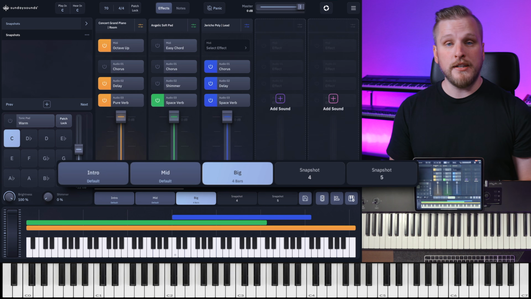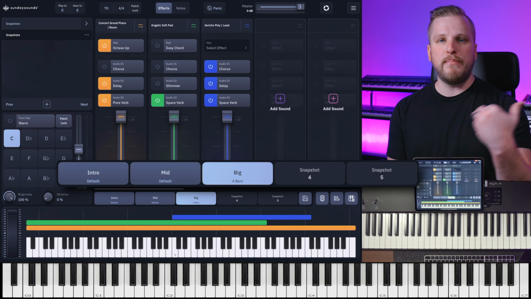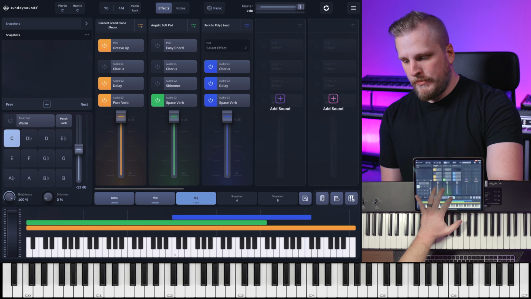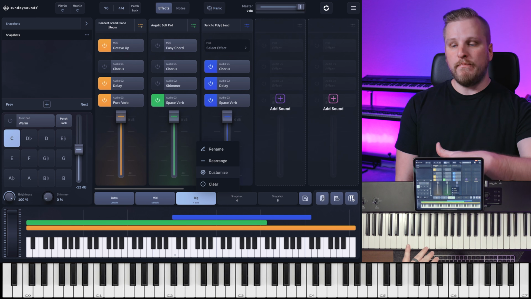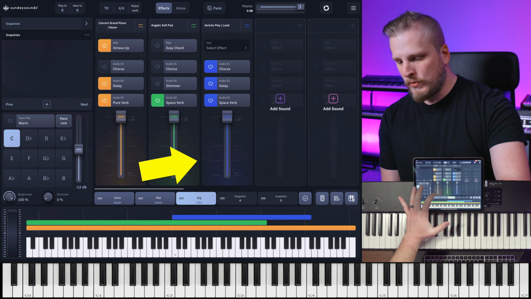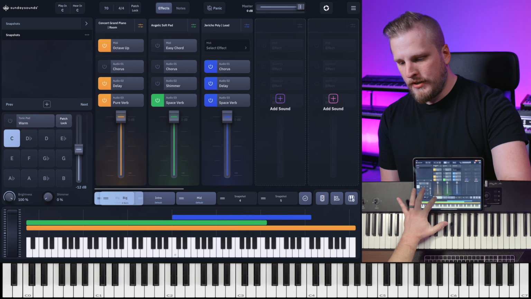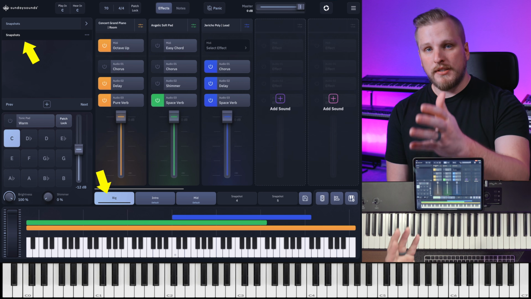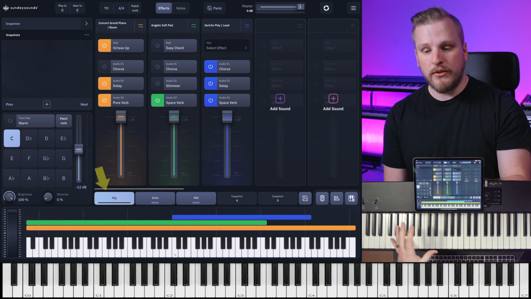So you or a volunteer can just look at what part of the song am I in, or how big do I need to be, and choose the right snapshot, and that transition is going to be seamless. But let's say we want to start the song off big. So now I can long press and choose rearrange and drag big over to that first position. Anytime a patch is selected, the first snapshot in the patch is automatically going to be selected.